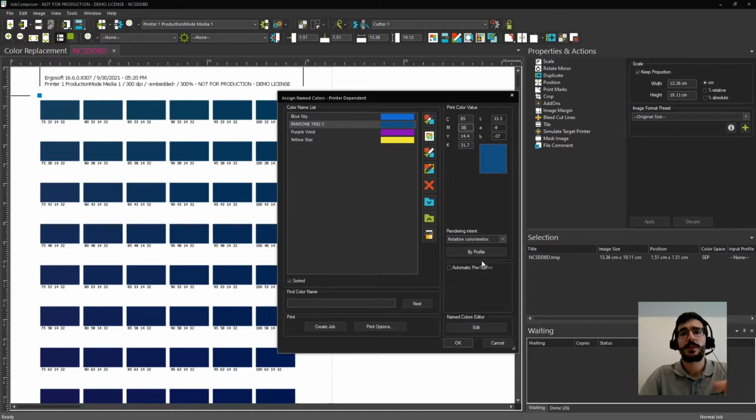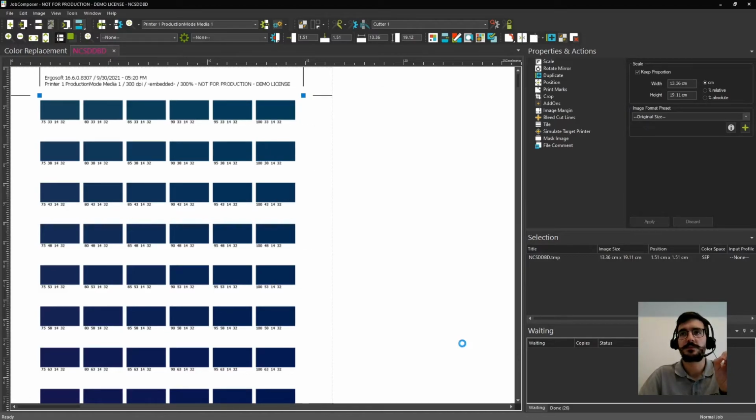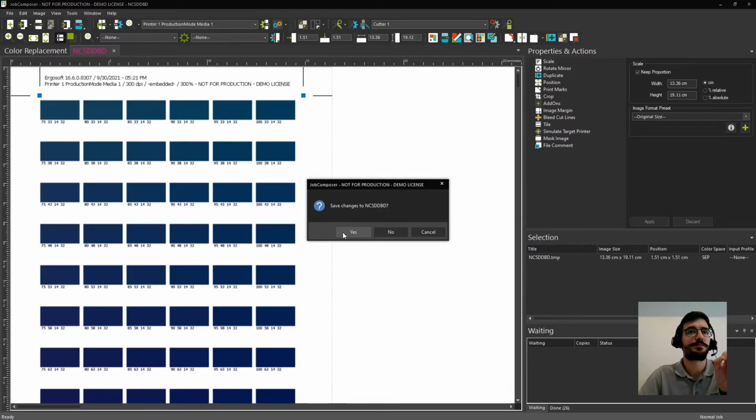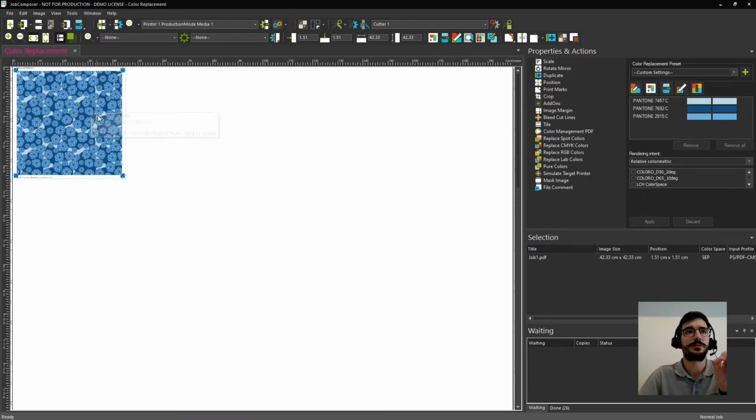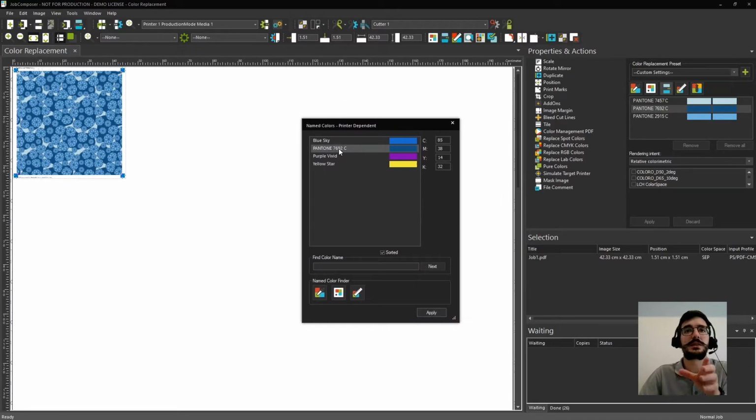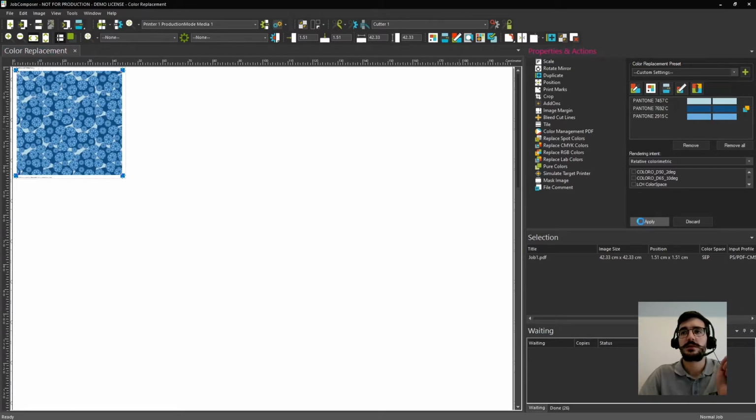So now I will just click OK. I can close this job. And if I come now back to my file, I can select my Pantone, go to the named color, that's right here, select the Pantone that you had corrected, and apply. So now the Pantone has been replaced by a color that you are already sure is printing with the correct output that you desired. So this is one of the goals of color replacement.